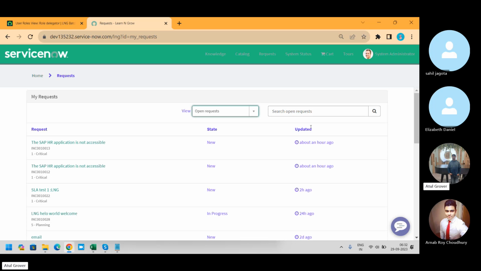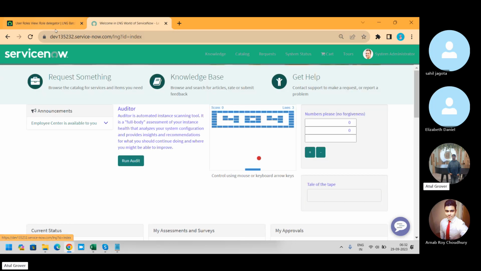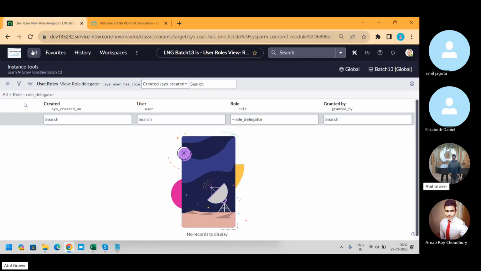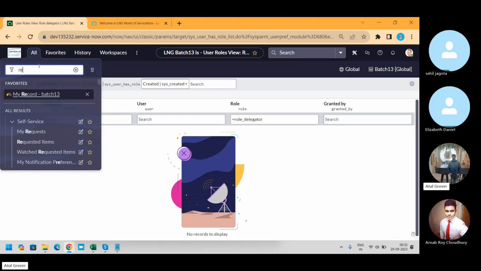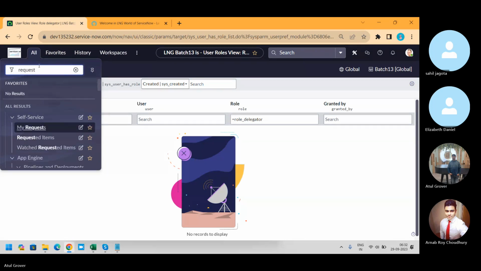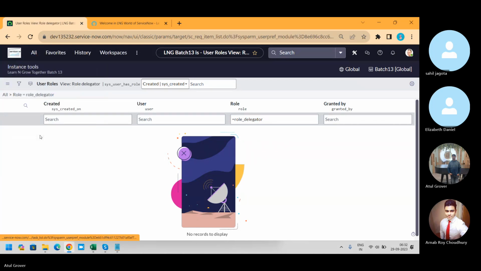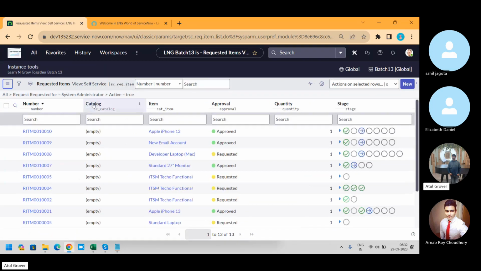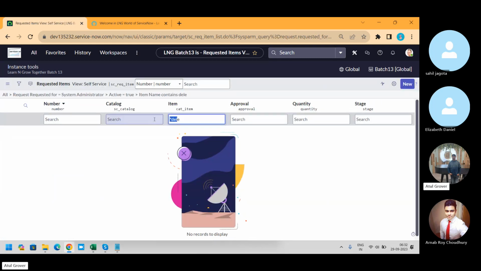Updated an hour ago. Why is it not showing? Yeah, that is the problem. Let's come here and see the request. Or maybe some other scripts have been run on that part. I'm searching for the request item. Delegate, no. It means it is not showing.